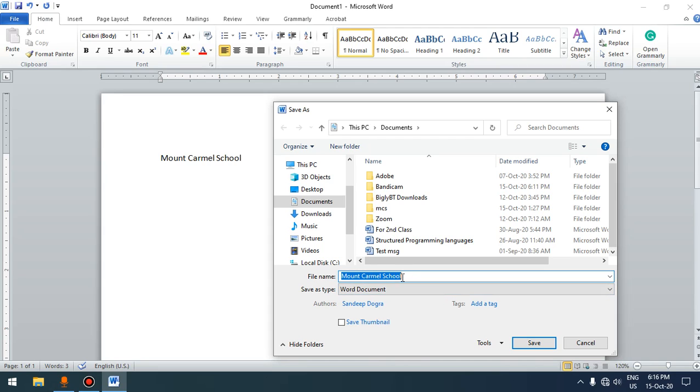Now either we can press the delete key from the keyboard to remove this because it is already selected. You can see a blue color around these words. This means it is selected. So either we can press the delete key or we can start typing the name of the file which we want to give. If I press the delete key, you can see the cursor is blinking in this box.